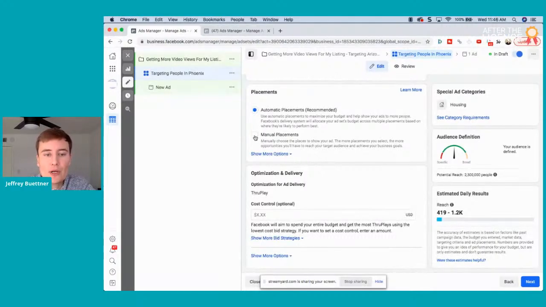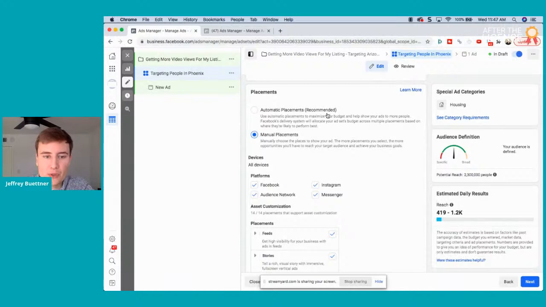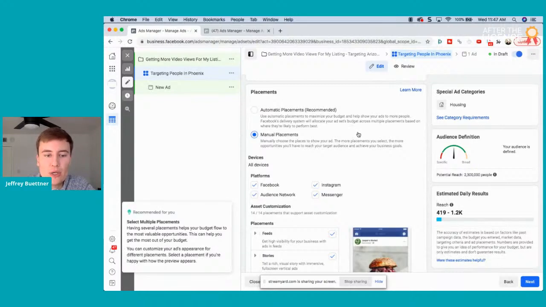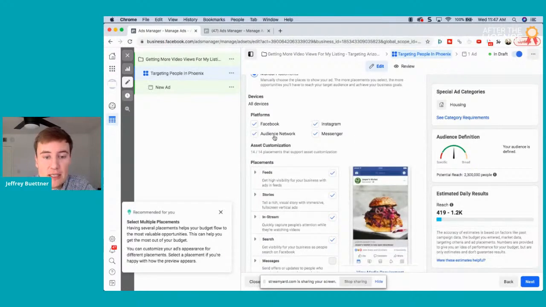It doesn't hurt, though, to come in here and at least look at what the placements are. Okay, so if we click manual placements, we actually can see and uncheck if we don't want our ad to appear in certain spots. So just an example, right? Platforms. Do we want our ad to show on Facebook, on Instagram? I would most likely keep those checked. Do you want it to show on the Audience Network or even Facebook Messenger? Again, you get to kind of decide that.